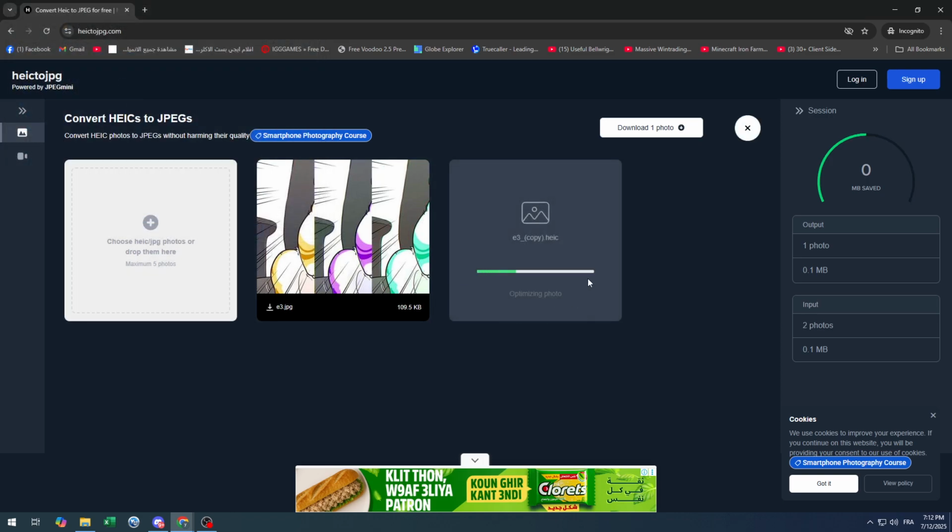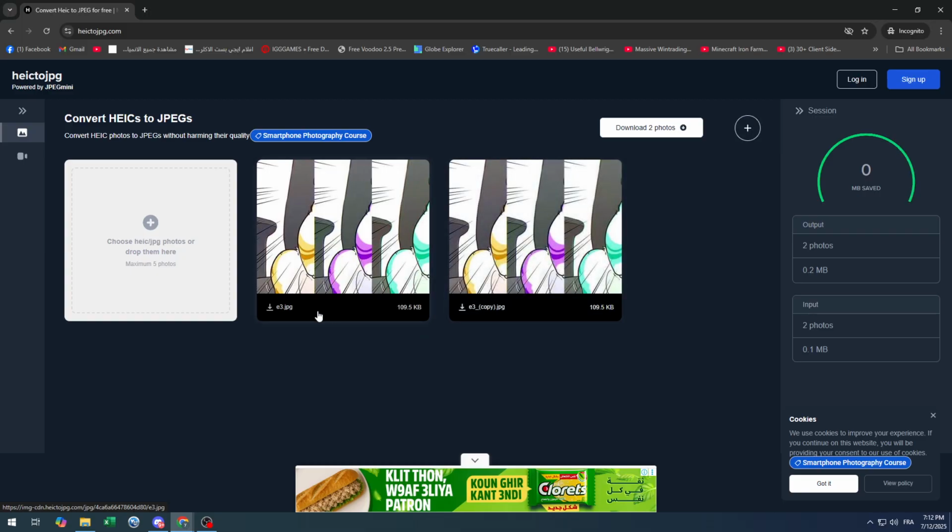Here we go. And once you add it, as you can see, it automatically changes into a JPG file. So it is right here. So the same thing goes here.